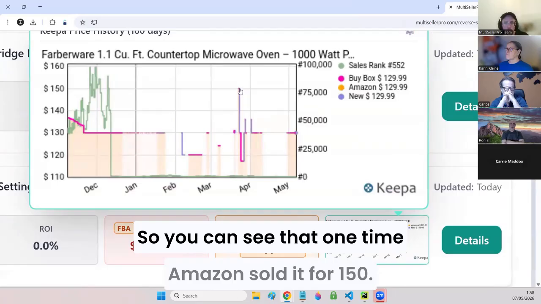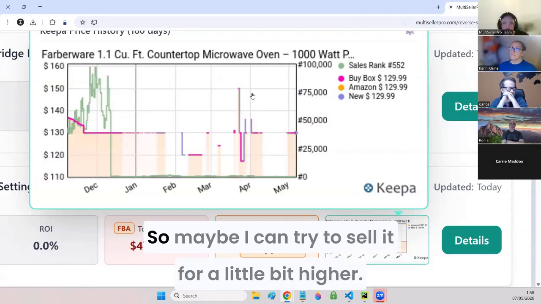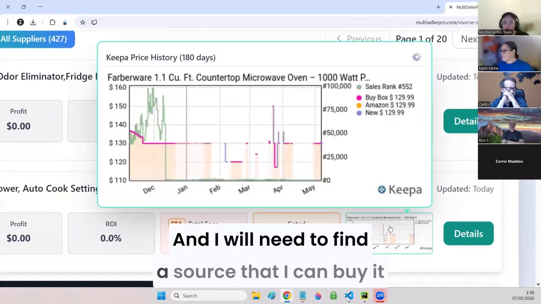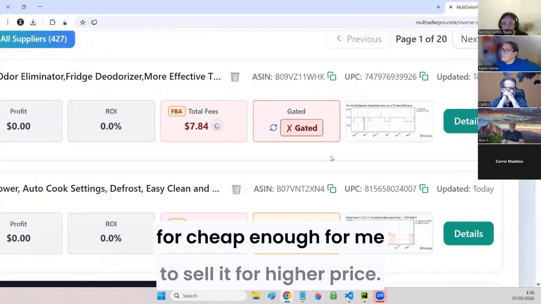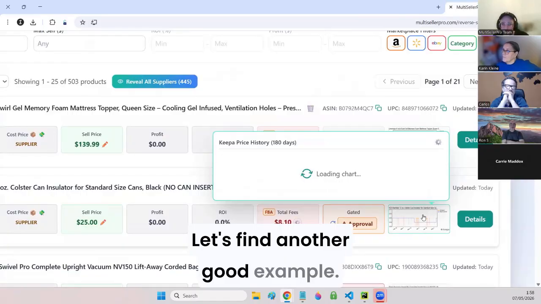So you can see that one time Amazon sold it for 150, but Amazon stays consistent around the 130. So maybe I can try to sell it for a little bit higher, and I will need to find a source that I can buy it for cheap enough for me to sell it for a higher price. Let's find another good example.